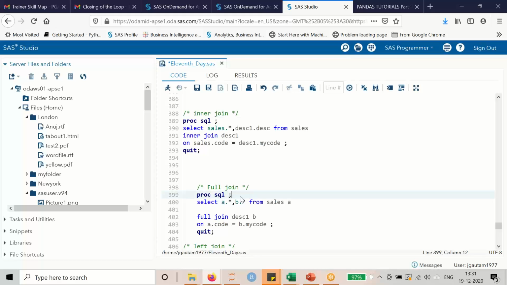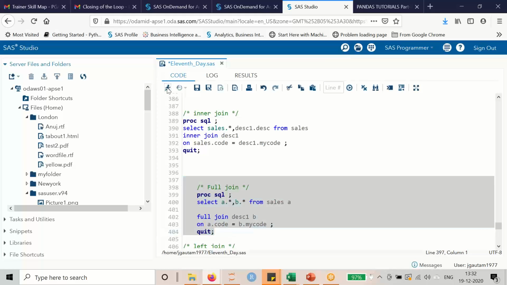Now full join, A dot star. Now this A is coming from where? So it is an alias name given to this particular table. And how can I give the alias? Just by writing that particular key or the alias name after the table name. Comma B dot star. It is again the alias name for my second table. And on A dot code is equal to B dot my code, and run.